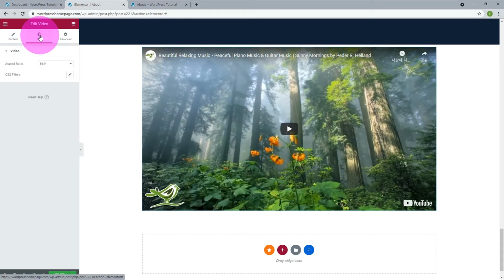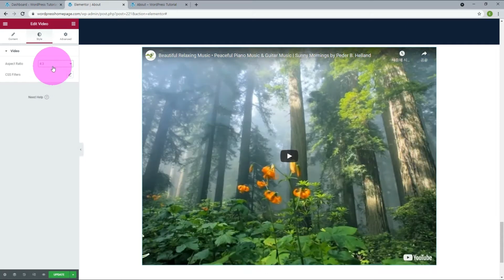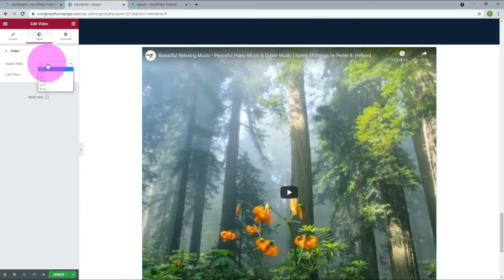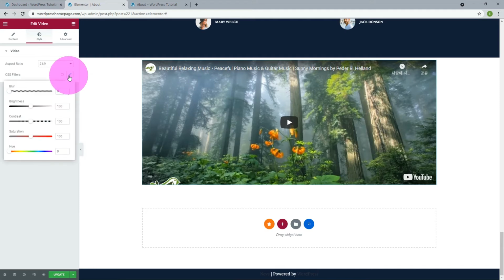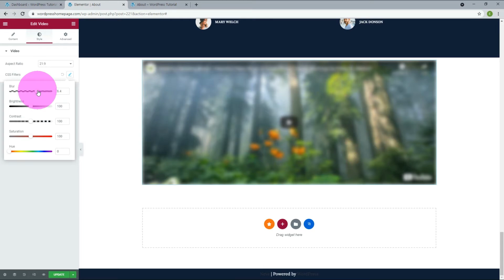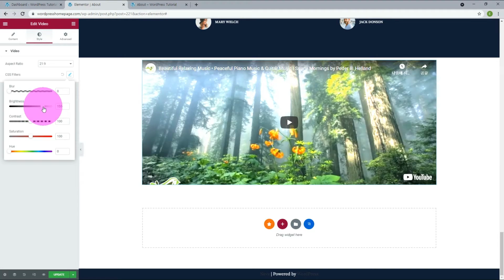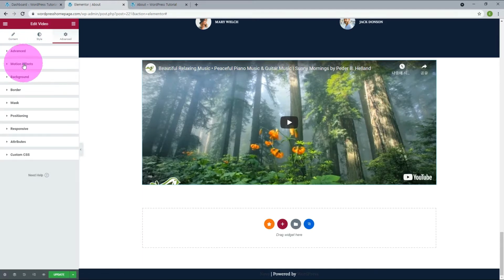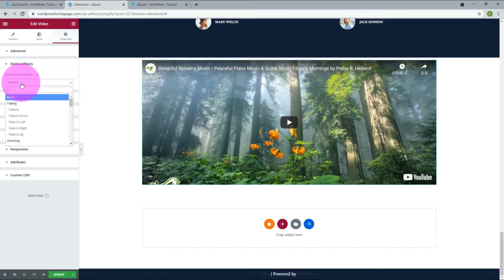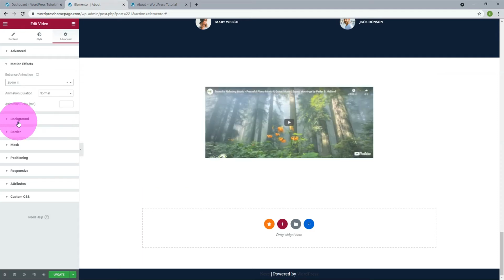In the Style tab, you can set the aspect ratio of the video. You can use various filter options in CSS filter. In this way, you can adjust the blur options, brightness, sharpness, etc. Advanced options allow you to edit motion effects, borders and masks. You may be familiar with it now, because most elements are similar.